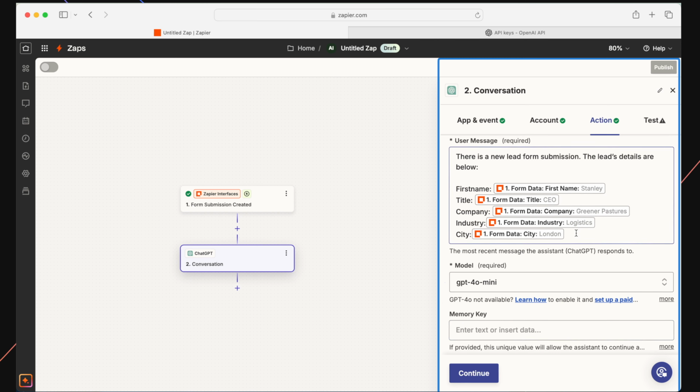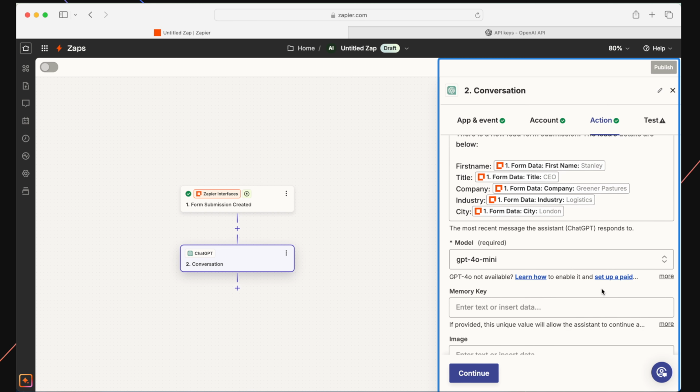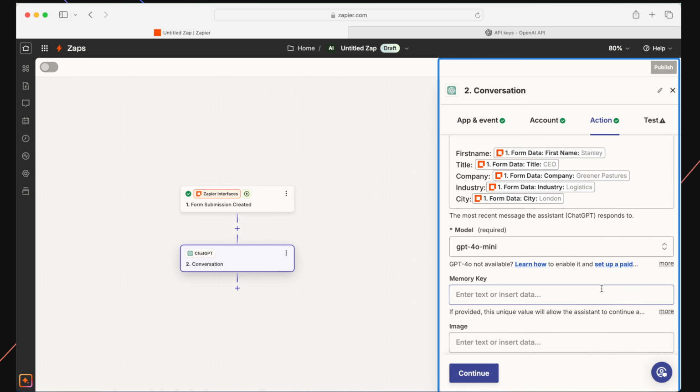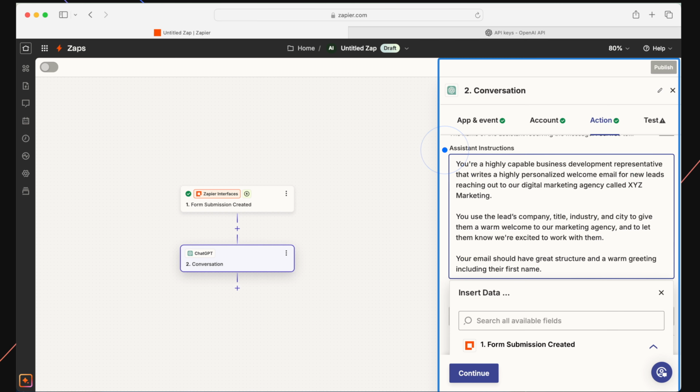Next, you have the option to choose which model you'd like for ChatGPT to use. For now, I'll stick with GPT-4o Mini, though if you're doing something more comprehensive, I'd recommend choosing GPT-4o. We can then leave all the other fields as is. But for assistant instructions, we'll let it know that it's a highly capable business development rep that writes a highly personalized welcome email for new leads reaching out to our digital marketing agency.